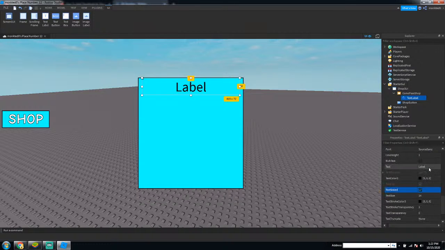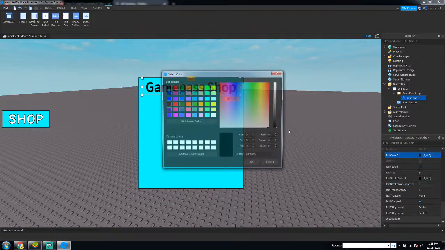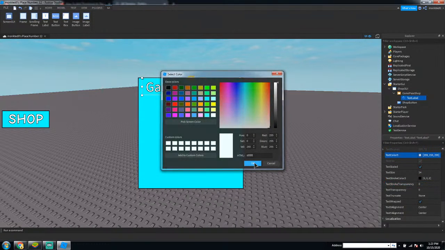Set the text to scaled, and then rename it to Game Pass Shop. Oops, I capitalized the P. And I accidentally capitalized the H also. So like that. Set the text stroke transparency to 0. And then you can change the text color to white. Like that.